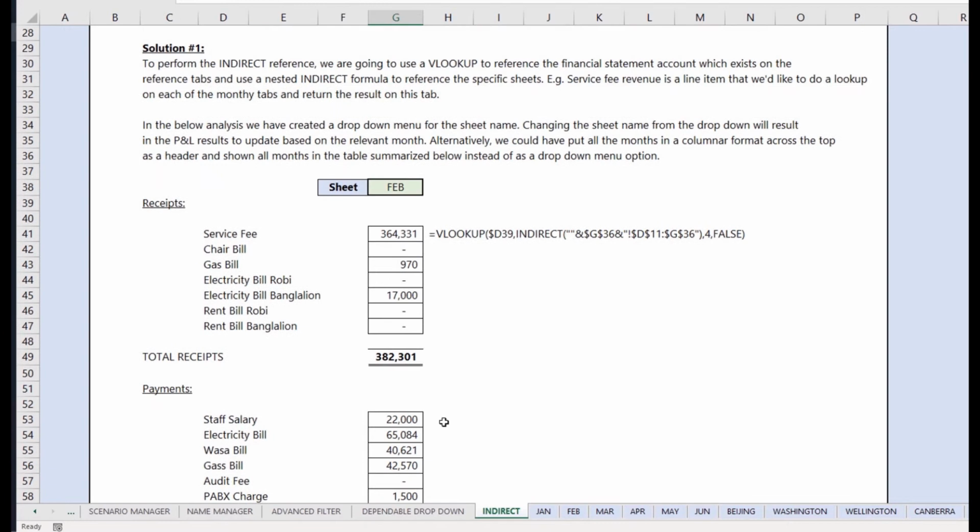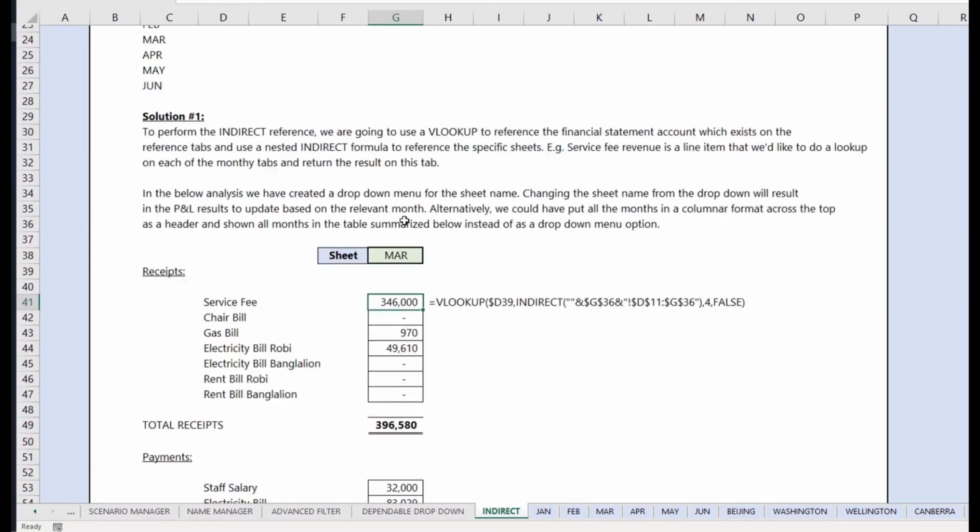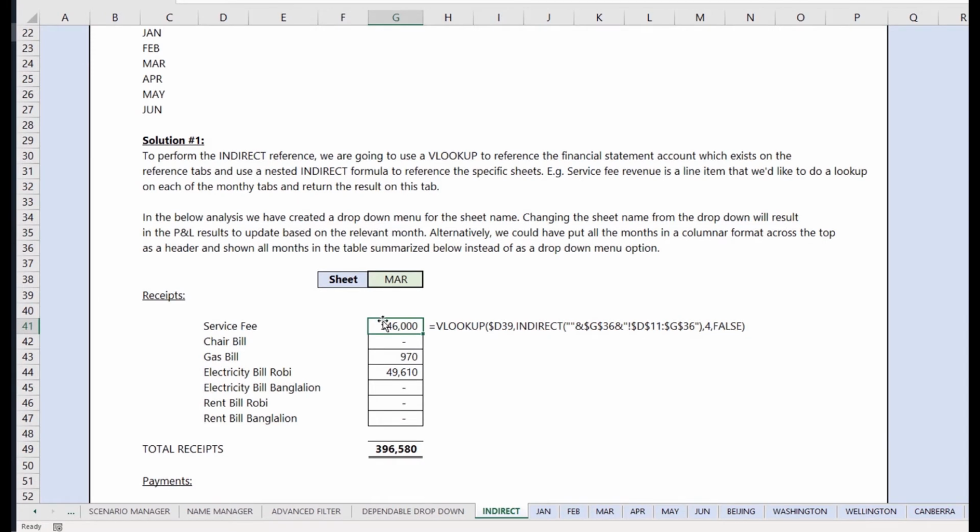So this is a great tool and great formula to use if you want to summarize your data, which is contained in multiple tabs, and just have a pick list that will allow you to pull in the data using the indirect formula. So how does this work? Well, if we take a look at one of the formulas here, we can see that the service fee revenue is being pulled into the spreadsheet in cell G41 through a combination of a VLOOKUP and using the indirect formula.